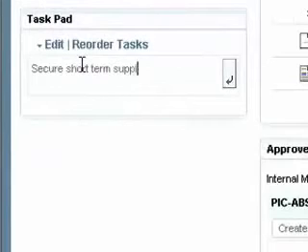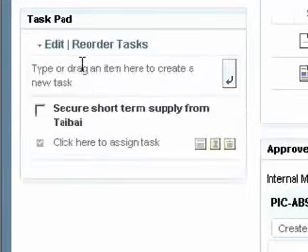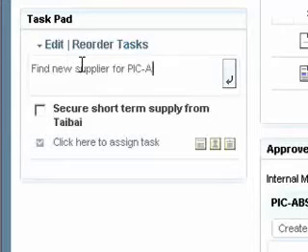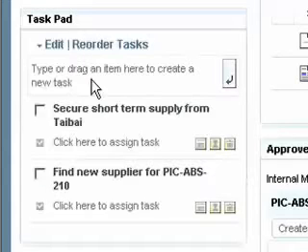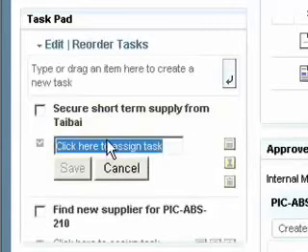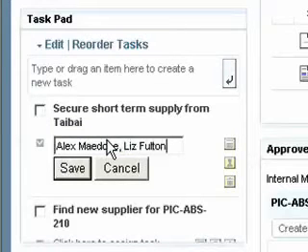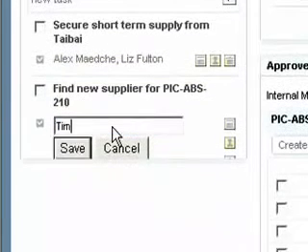Because there isn't a quick solution, he identifies 2 separate but parallel workstreams required to complete the task. The first is to secure a short-term supply from TieBuy, their existing supplier, to ensure ongoing production. The second is to find and evaluate new suppliers. The first task is assigned to the production supervisor, Alex Meche, and the production planner, Liz Fulton. The second and more challenging task is assigned to himself and the product engineer, Carl Schmidt.